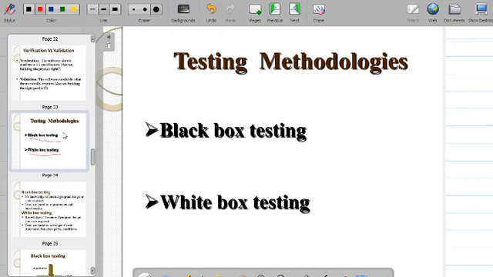In the previous class we discussed what software testing is, and then the principles of software testing. So today we'll discuss the different software testing methods, that is black box testing, white box testing, and the other different testing methods such as unit testing, integration testing, system testing.